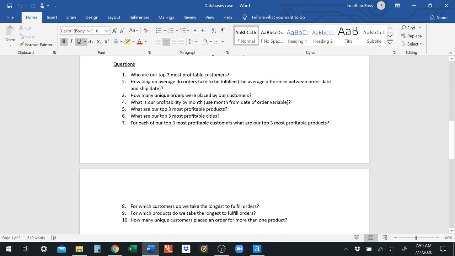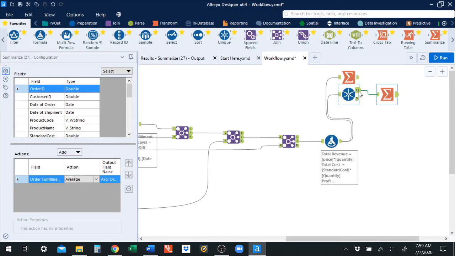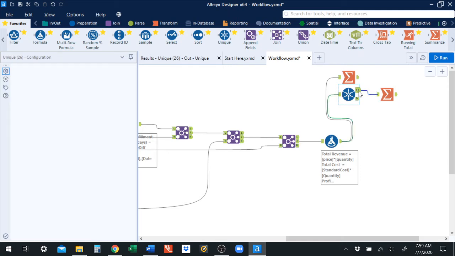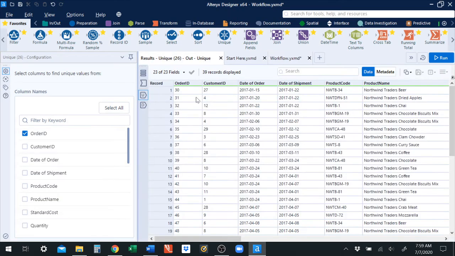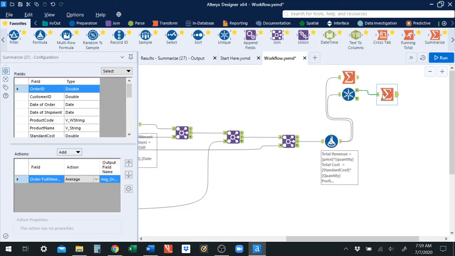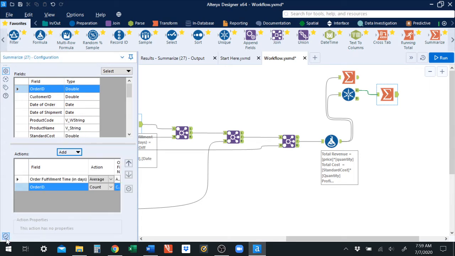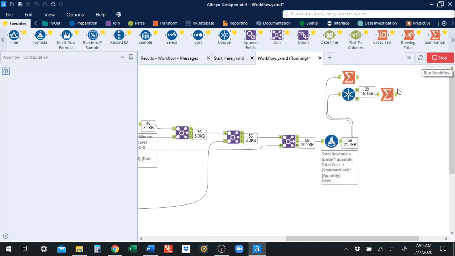How many unique orders were placed by our customers? Well, we've already determined that. We can just look at this unique and count the number of rows here, or in this summarize tool, we could add order ID to it and just count them. And then look at the output.